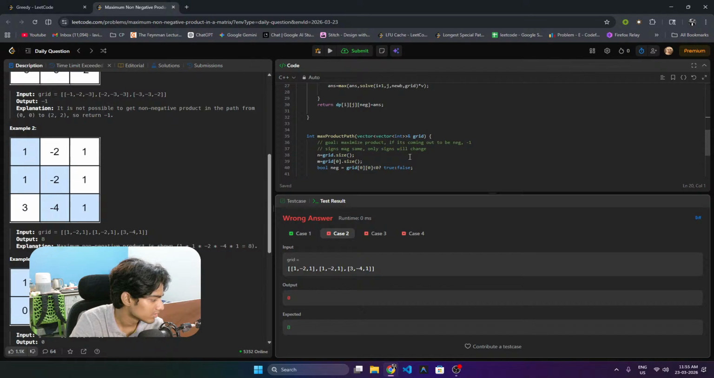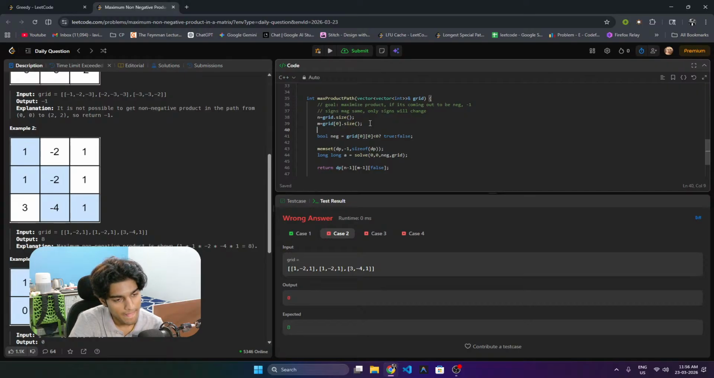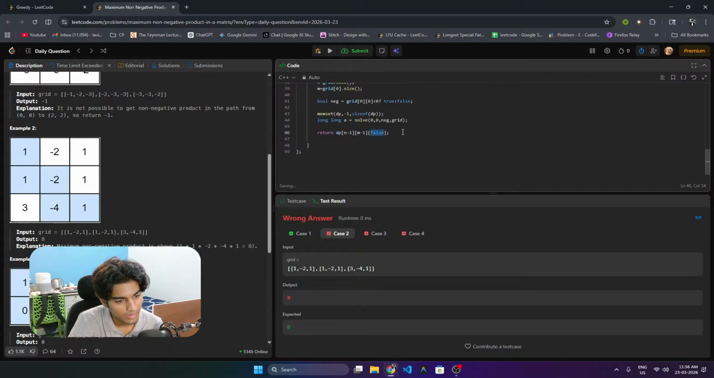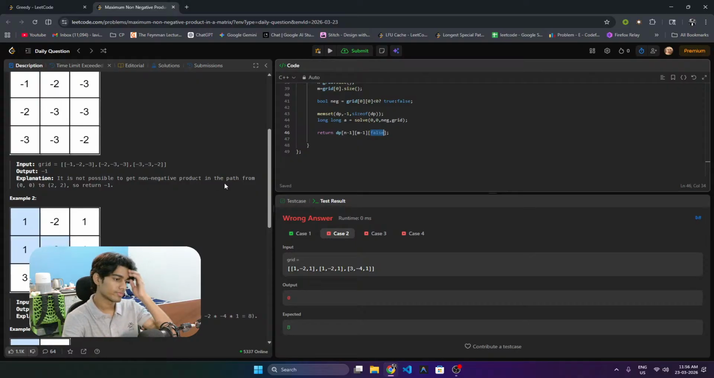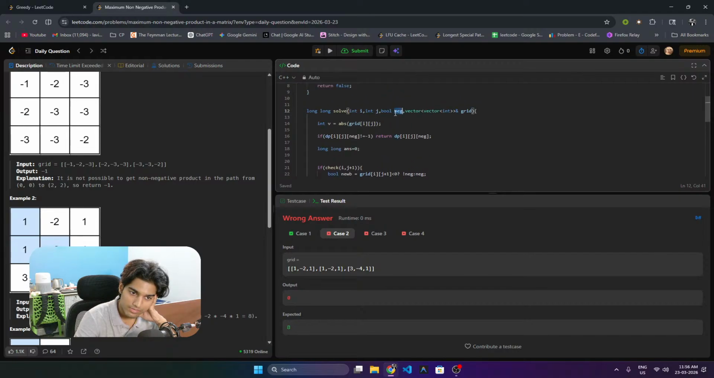What is this problem? My logic seems fine to me. Actually, this is less than zero, then not of negative.